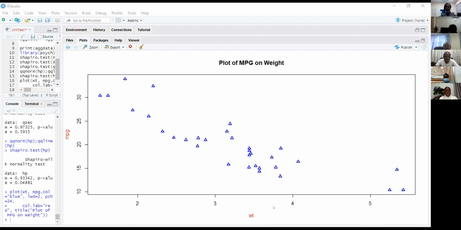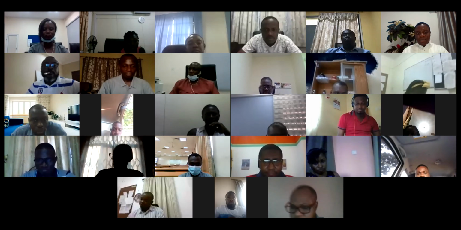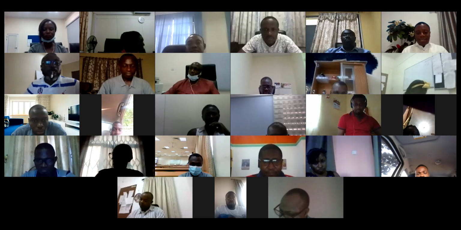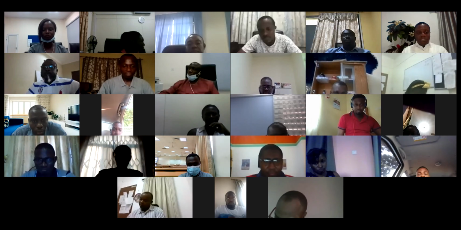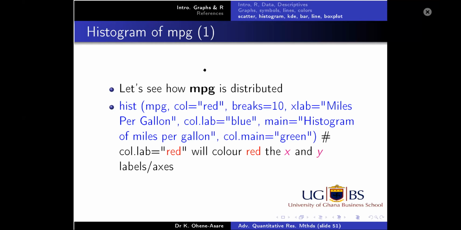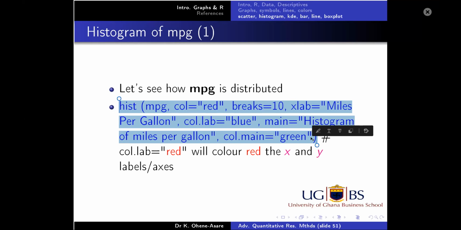Now let's go on to another graph. Oh, and by the way, this graph that we have just done, you can change certain things in that regard. Let me show you what I mean. If you look at this second one, you can use histogram on the same MPG. So I want you to do this command. And don't use my red. You see, I have red here. Don't use red. Use another color.